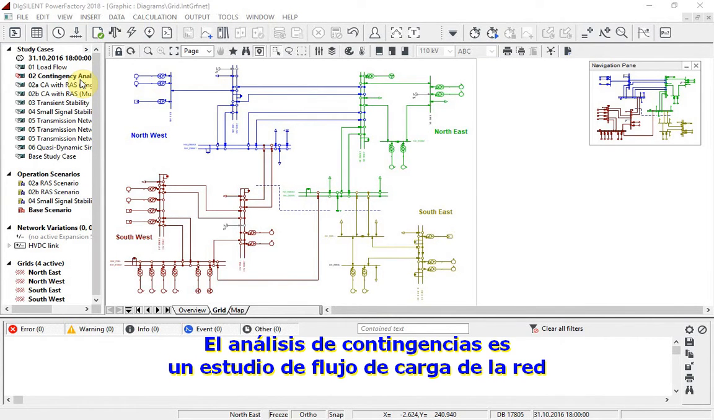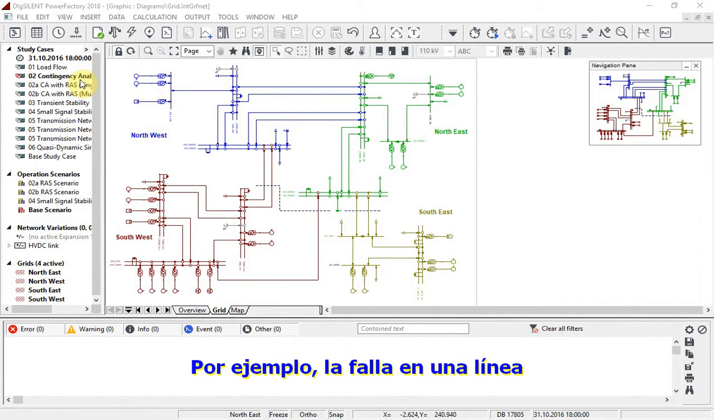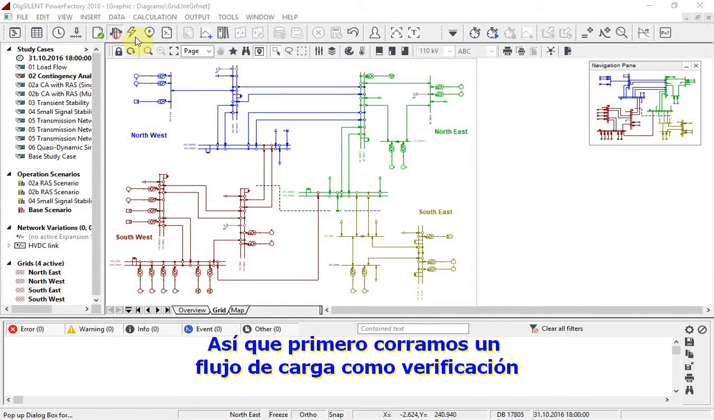Contingency analysis is a load flow study of the network in the event of unplanned outage of one or more elements, for example a line fault. Contingencies can only be executed if there is a valid solution to the base case, so let us first execute a load flow to check.